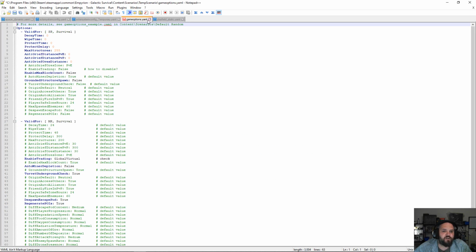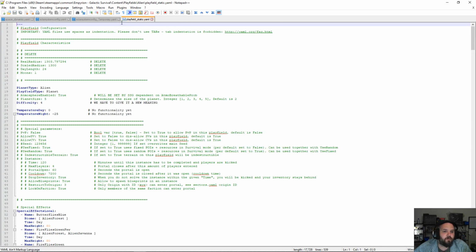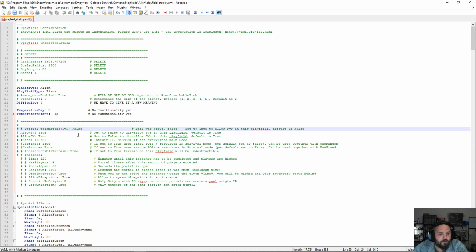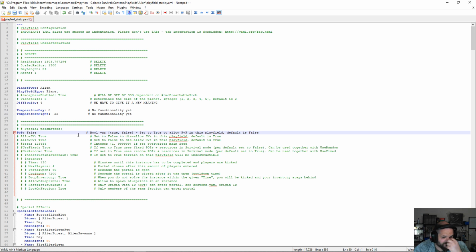Actually, you know what? We should go through and edit all of these, because they are all PvP by default to boot. If you notice, it doesn't say anything about PvP till right here, and PvP is true if you don't set it. Why, I don't know, but that's the way they decided to do it. So you have to make sure to put PvP false somewhere.